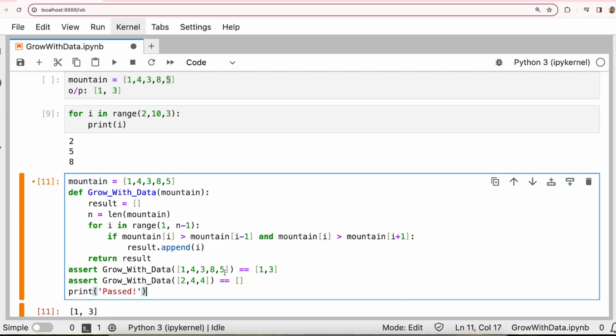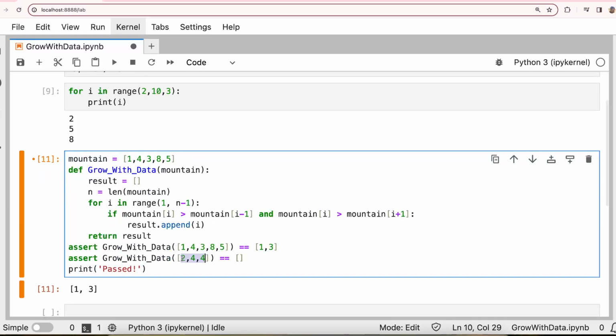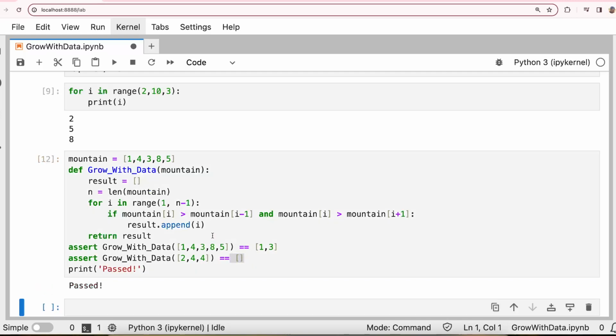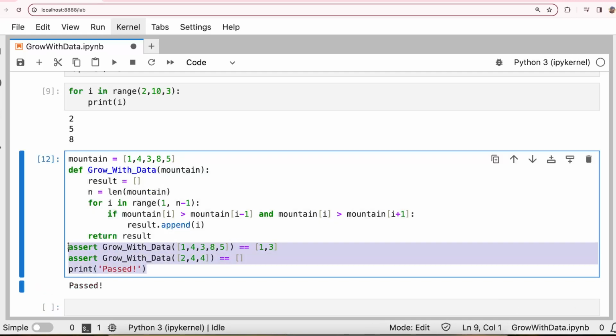If you are going to have one more test case, let's use the assert function and see if it works. So this one we tried, we have 2, 4, 4. Here we can't consider 2, we can't consider 4. The only element is this 4, which is greater than 2, but not greater than 4. So the output should be a blank array. So it works in both the cases.